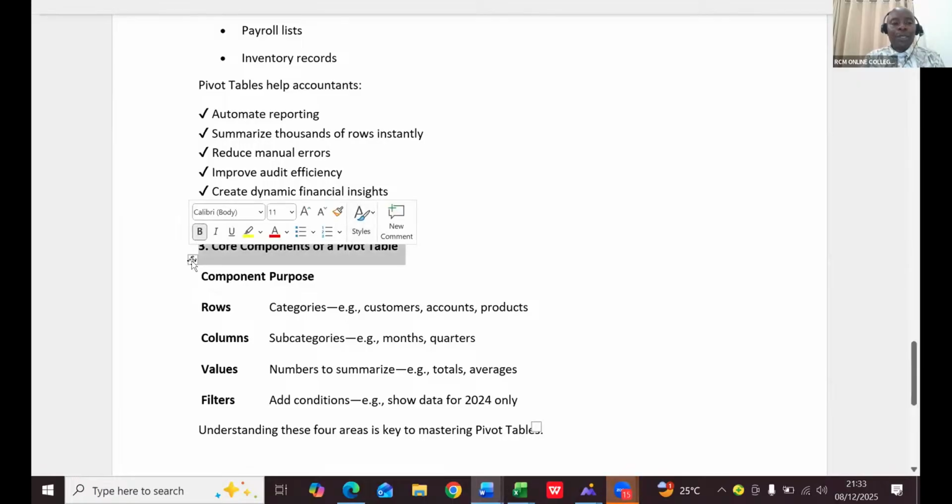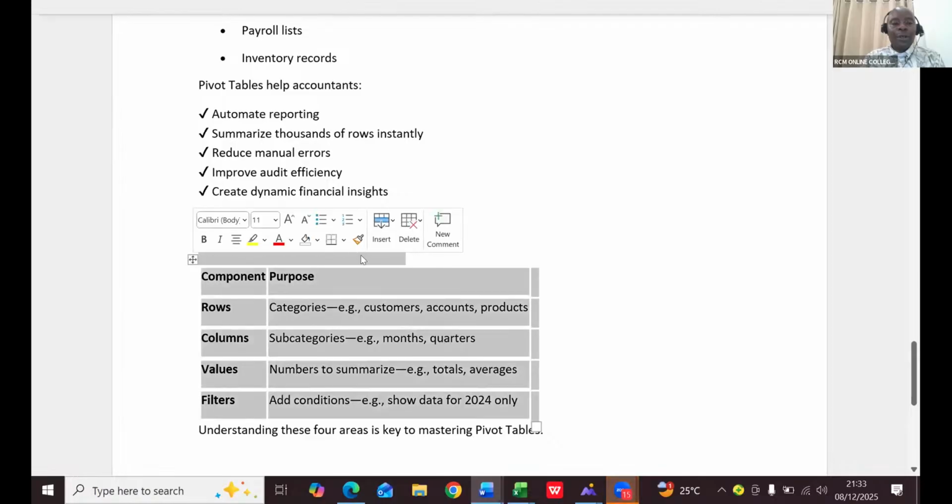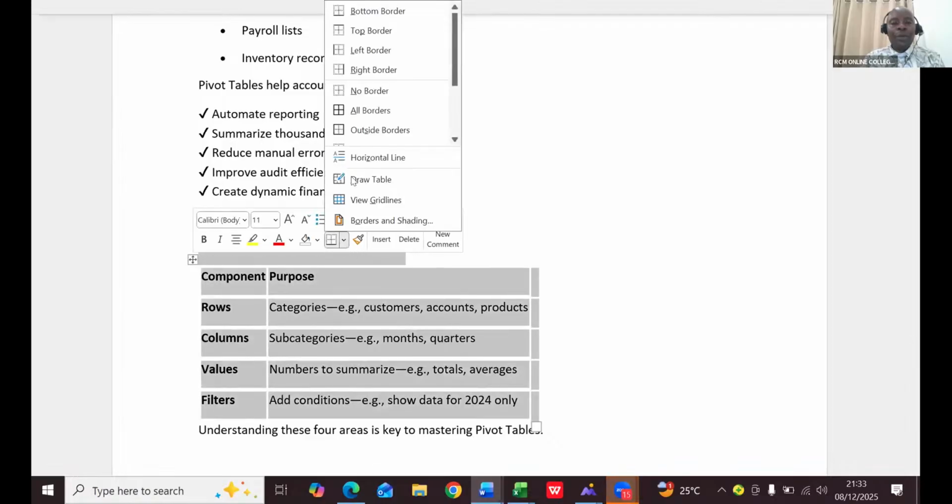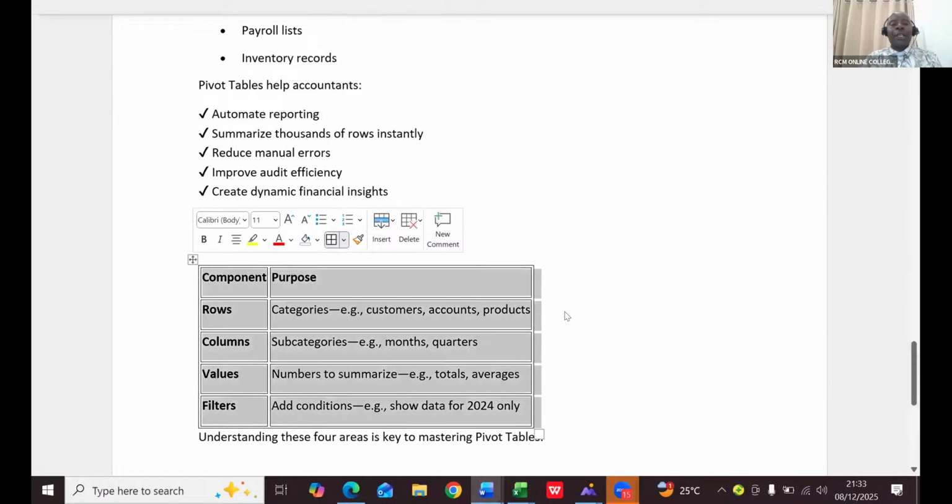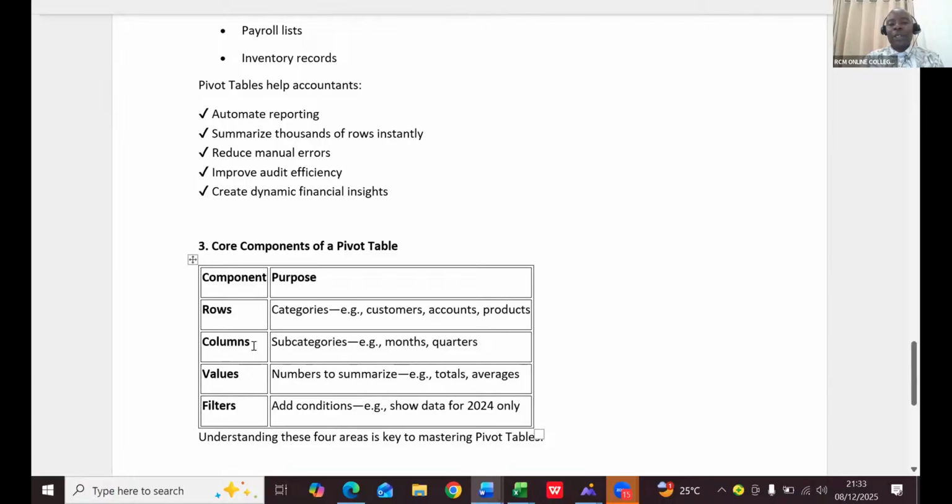Core components of the pivot table. So we have rows, categories, e.g. customers, accounts, products. Columns, subcategories, e.g. months, quarters. Values, numbers to summarize, e.g. totals, averages. Filters, add conditions, e.g. show data for 2024 only. Understanding these four areas is key to mastering pivot tables.